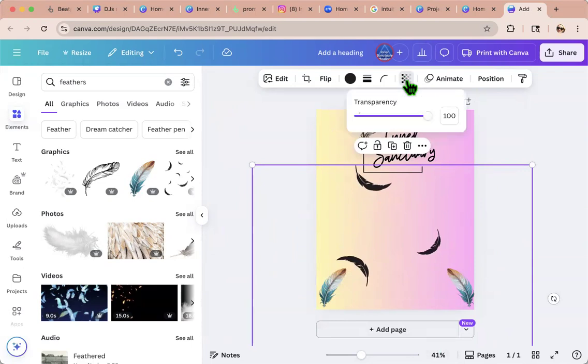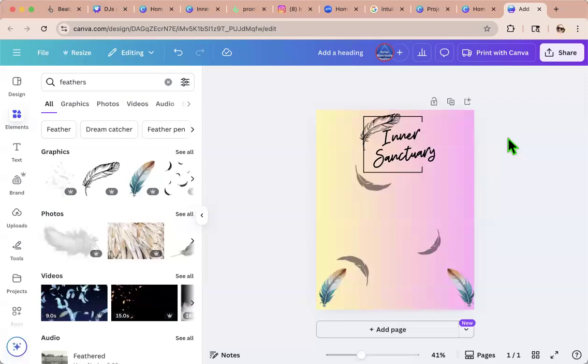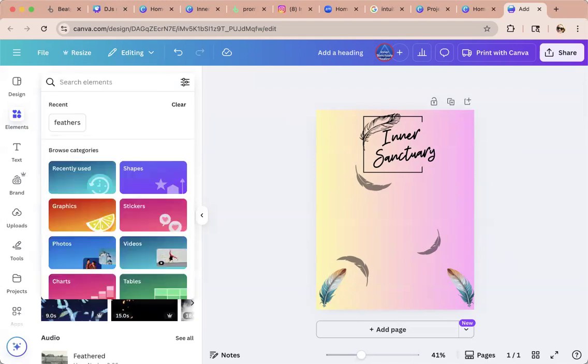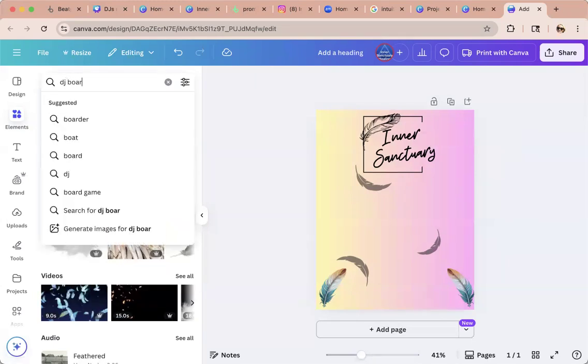If you don't want it to be, see how these black feathers are a little bit dark? You can click on this button, transparency, and it makes them really light for me. See that? So you can make it lighter and darker, and you can do that with anything. So far I'm digging the way that looks. Now, I can go back over to elements, and now I want something having to do with music. So I'm going to type in, actually, I'm going to type in DJ board.